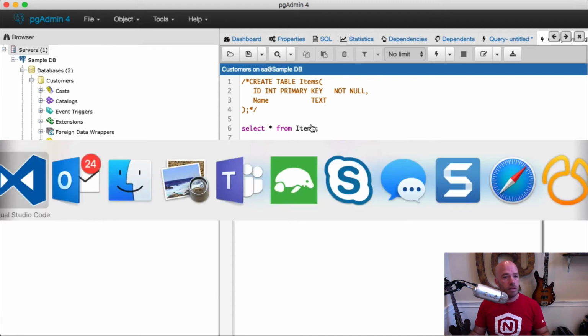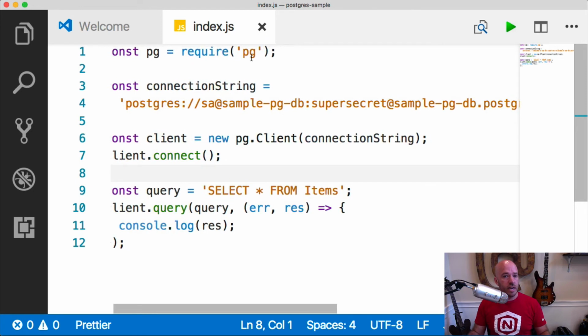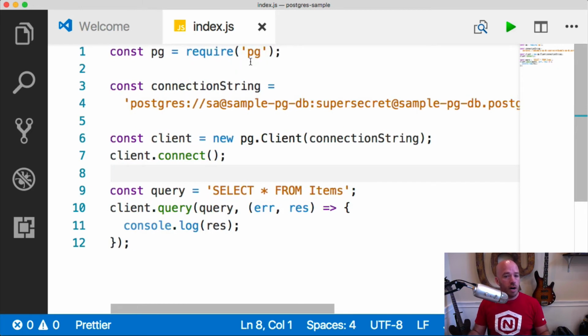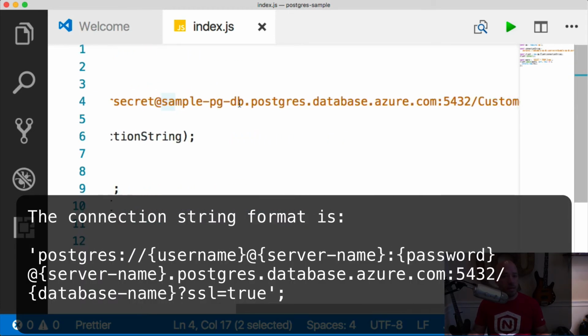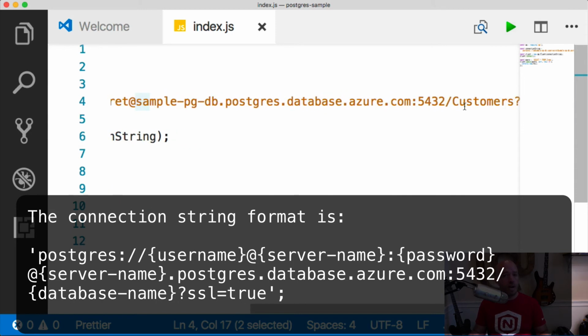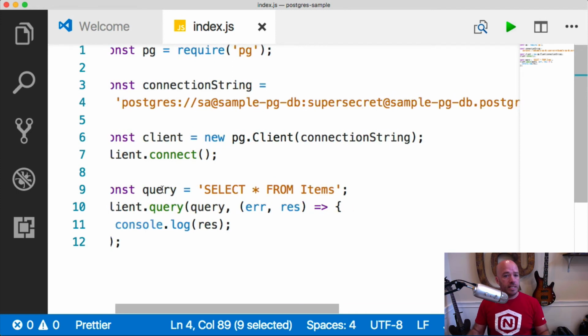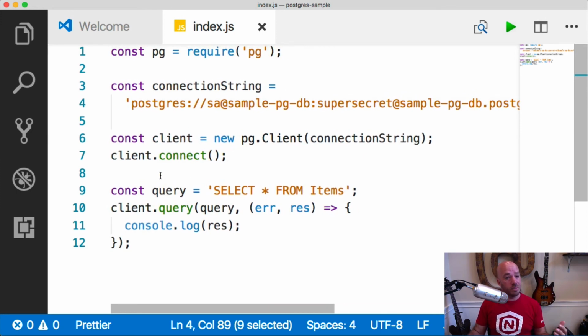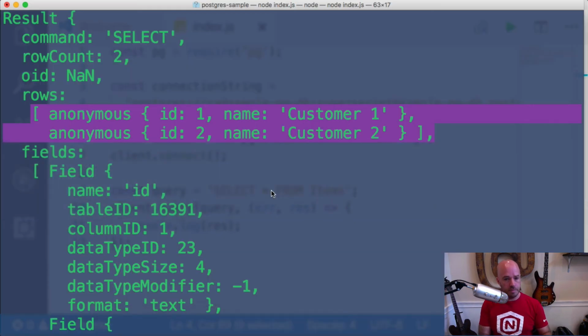I'm going to go to Visual Studio Code here, and you can see I've got the pg module, and I already installed this, and this is how we interface with Postgres. The connection string, we're going to do username, which is the sample at sampledb, and then my super secret password, the name of the server rather, and then database, which is customers. That's the connection string there. And then down here below, you can see it's pretty simple. We create a new client, we connect with that client, then we have a query, which is a string, and we execute that query.